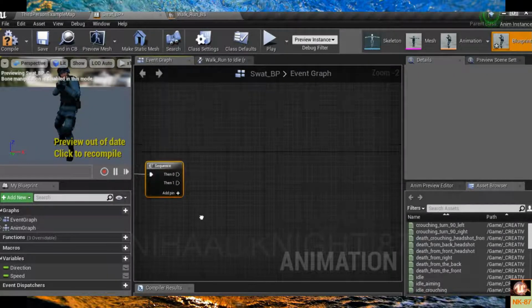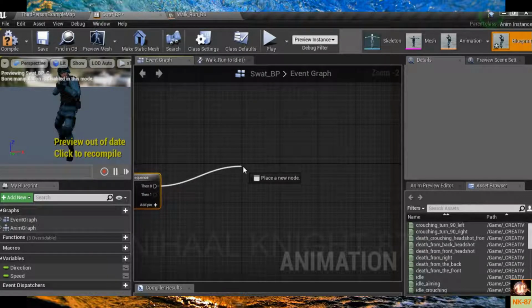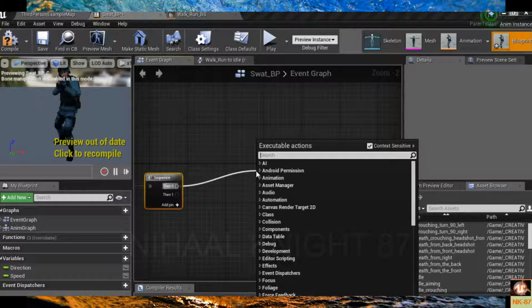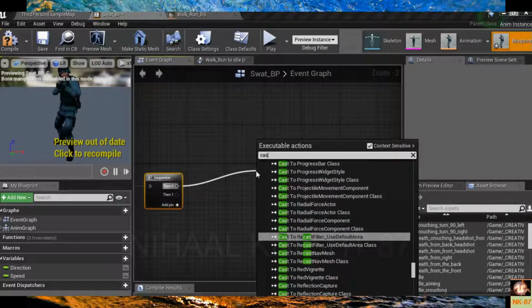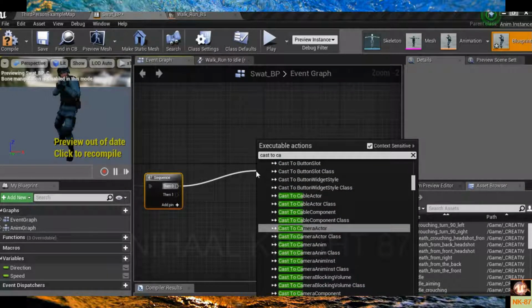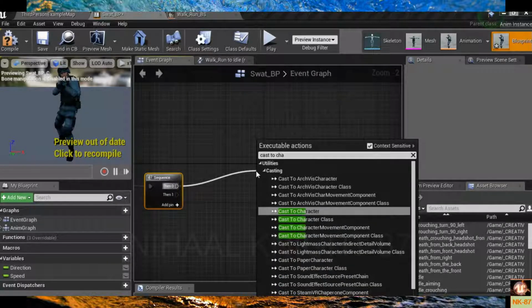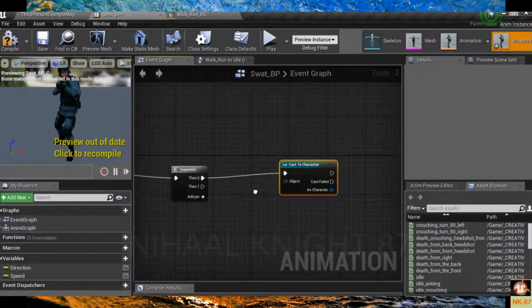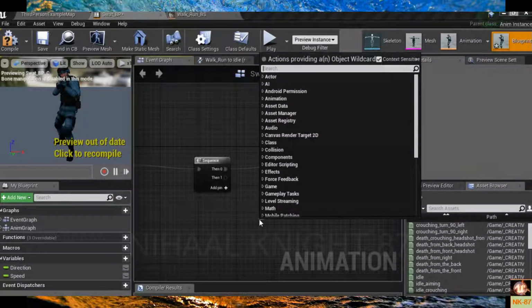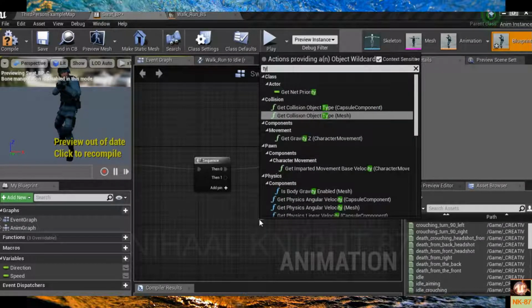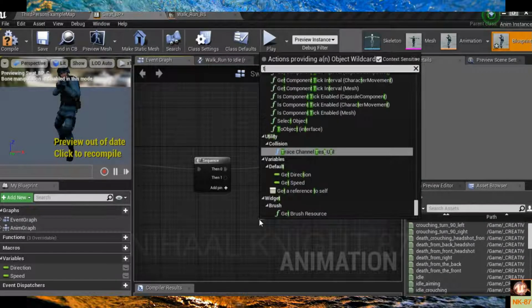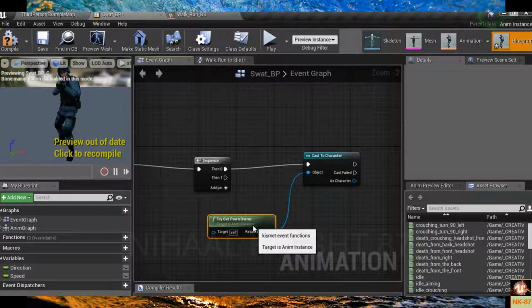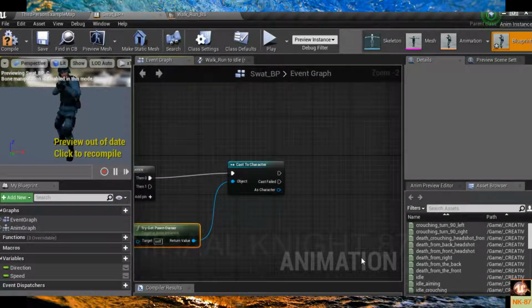Over here, now I am going to cast to the third person. Actually, I won't do the third person for now. I am going to entirely change the character to the new character. So I'm going to cast to character. I'm going to type simply character, cast to character, like this. And for the object, you can select it by try get pawn owner. So I am going to check it with try get pawn owner.